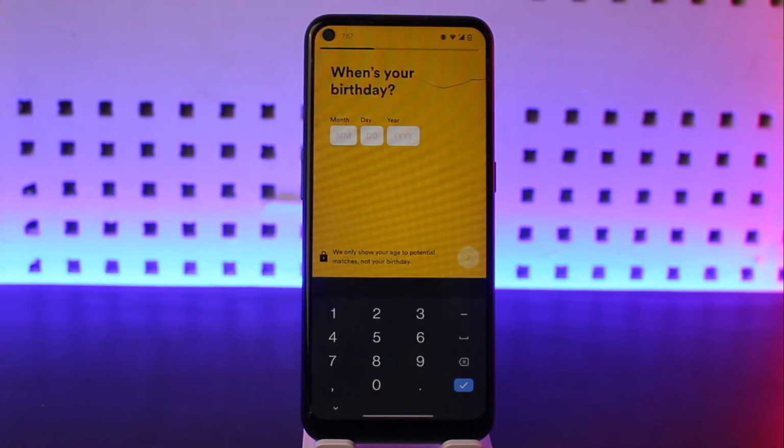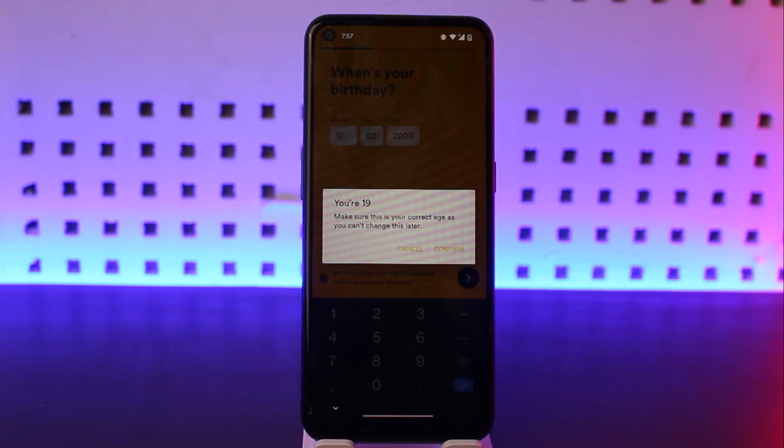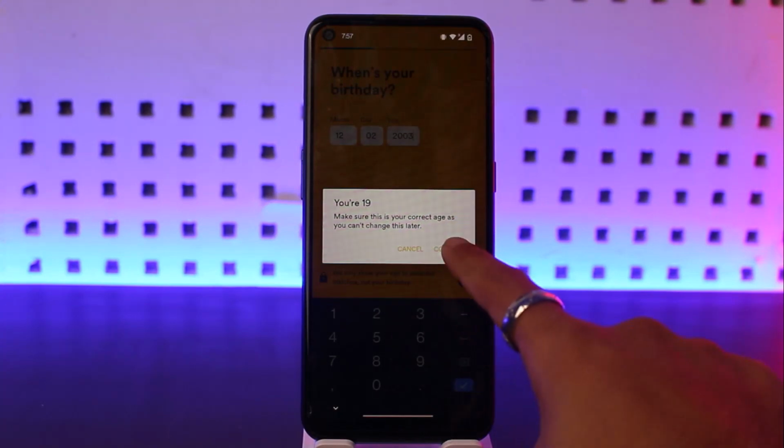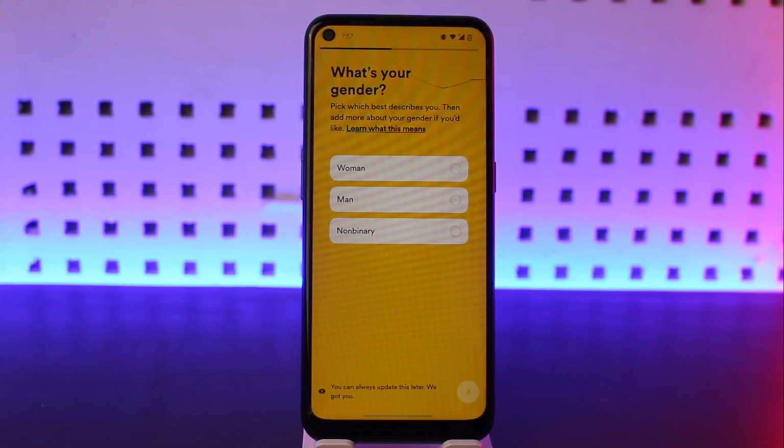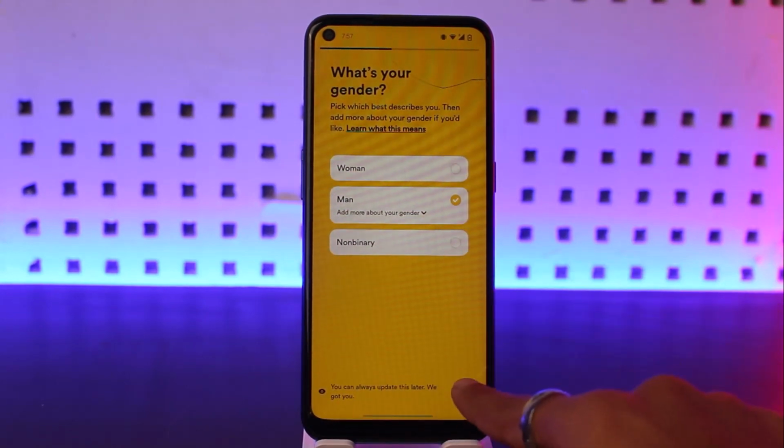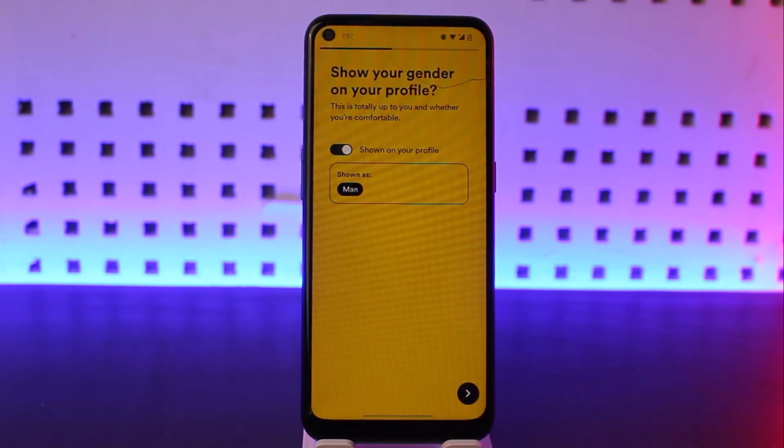Now once you've done that, you'll have to enter your date of birth. Now make sure you are above 19 years of age. So once you're okay with that, tap on the option confirm. And now you'll have to pick your gender. So simply do that over here and then tap on this option right over here. Now if you want, you can show your gender on your profile, but if you don't, you can simply skip this process.